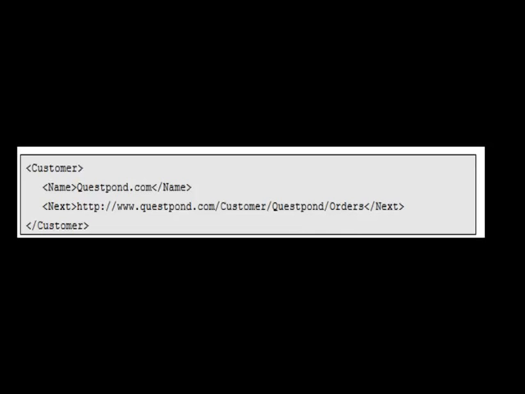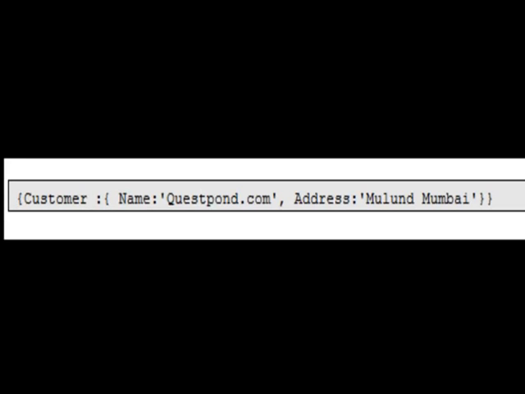So now the above representation was in XML format. If you want, you can also send representations using other formats like JSON. For example, if you want to create a new customer record using JSON, then probably you would send something like this. And for this request representation, you will get a response representation which can be in XML format or in JSON format.